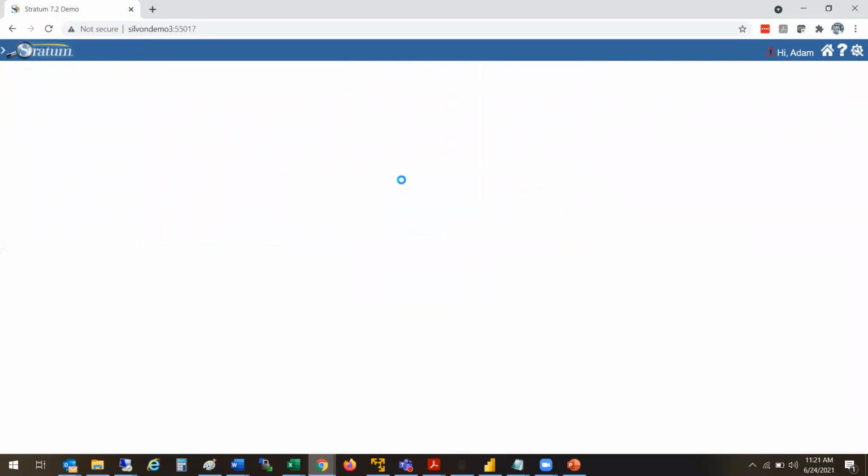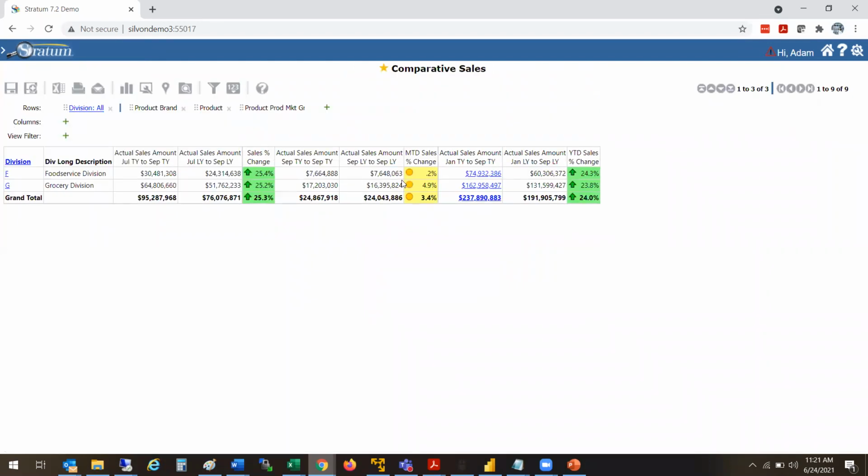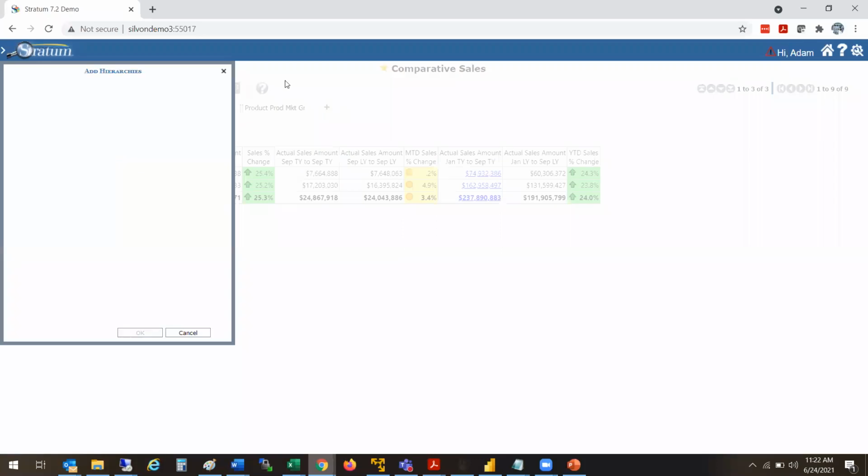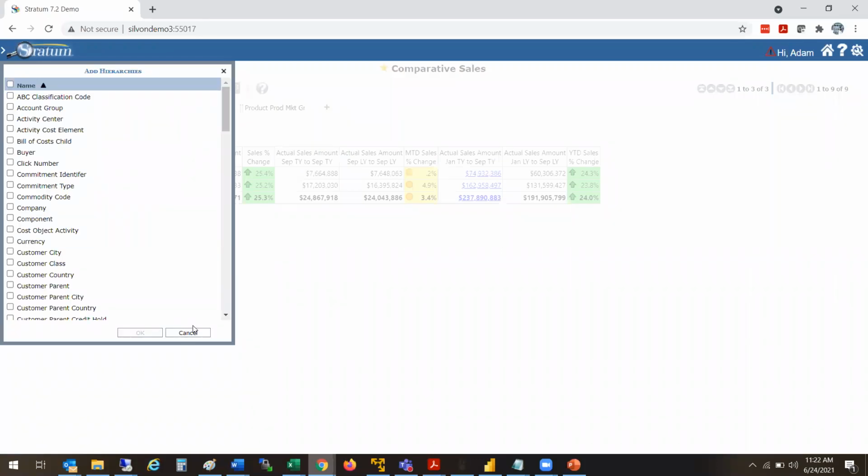So in this case, I'm running a view coming into my comparative sales view here. I can see that it comes in at division level. I'm looking at my classic this year versus last sales view. And notice that there's my new product grouping dimension. It's already there, of course, because it's part of my demo. But if it's not, you'll be able to add it in accordingly here.